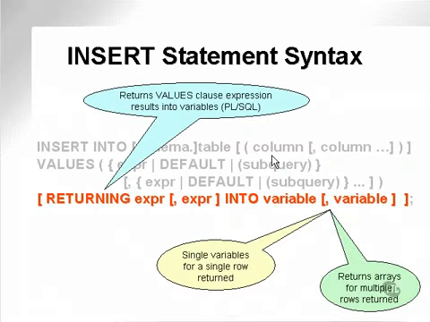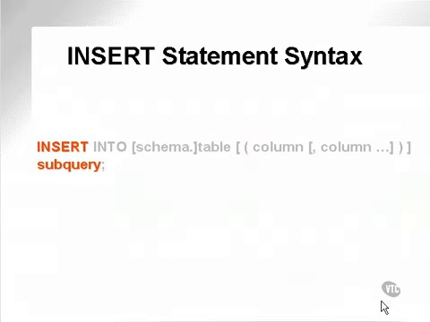The returning clause can be used in PL/SQL anonymous or named procedure blocks in order to pass values calculated using the insert statement into variables, either as a single variable list or arrays representing multiple rows. We can also use an insert statement where data is added to the database using a subquery.